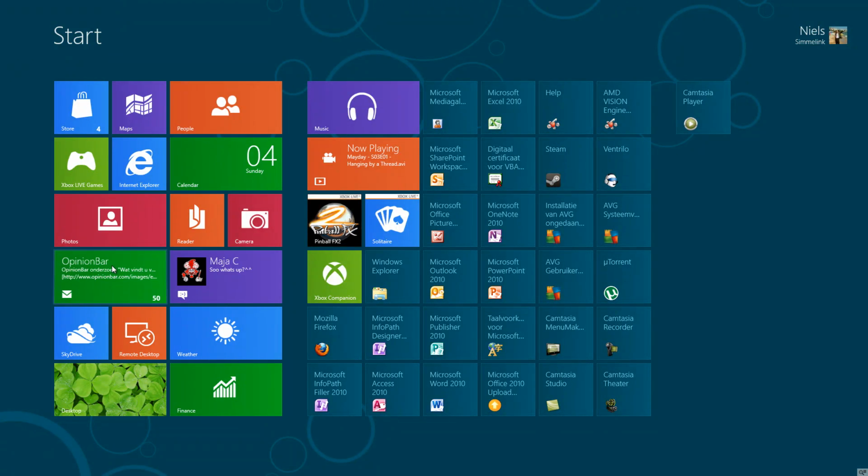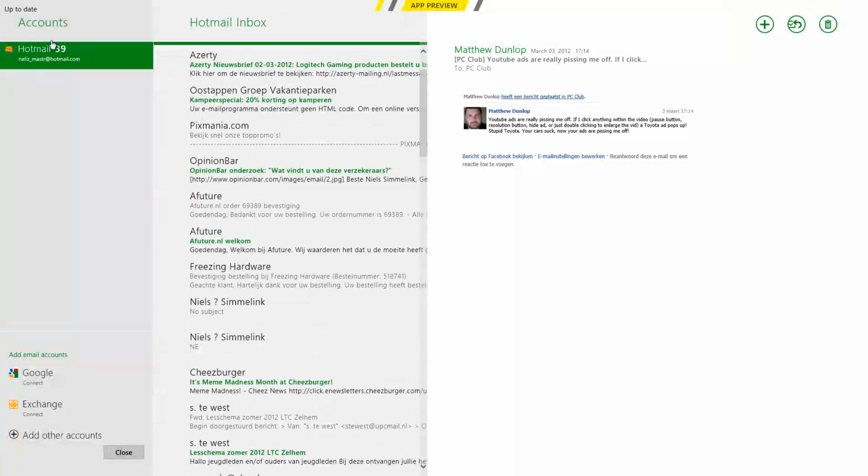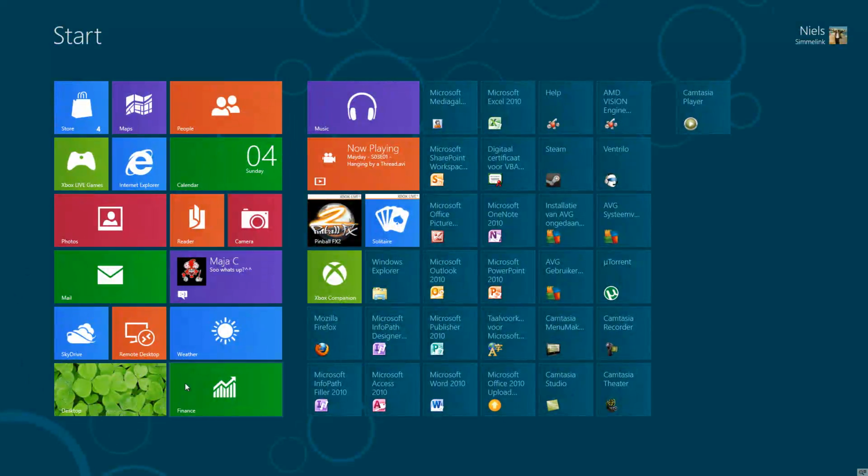So also you've got your app for your Hotmail, for your mailbox. I'm not going to show too much of that. So you've got all of these various tabs in this new Metro interface, an app store.